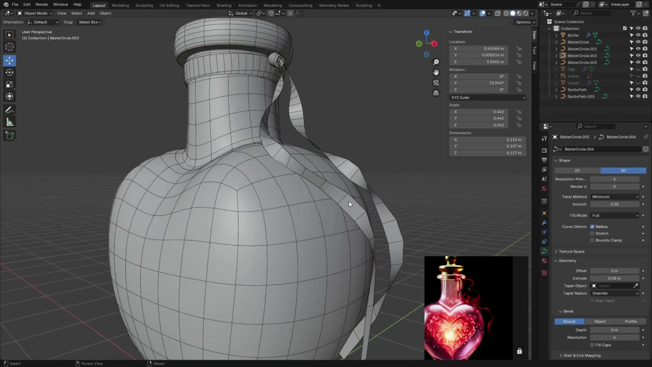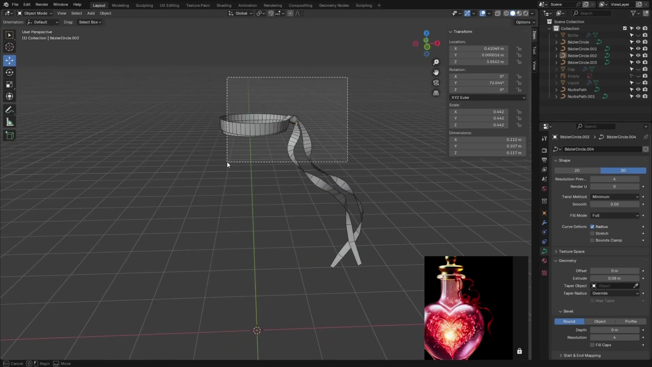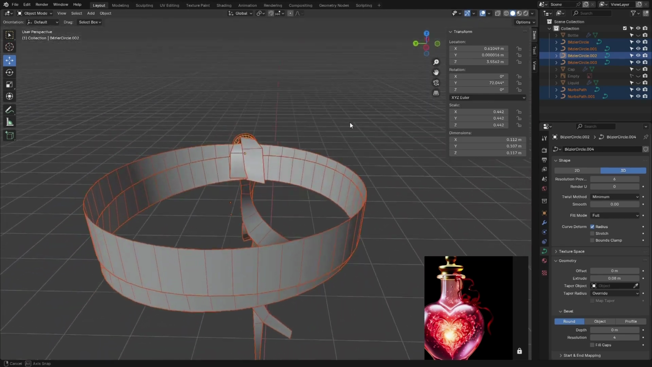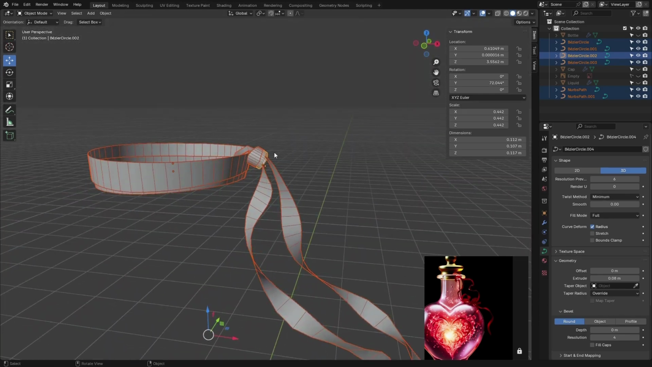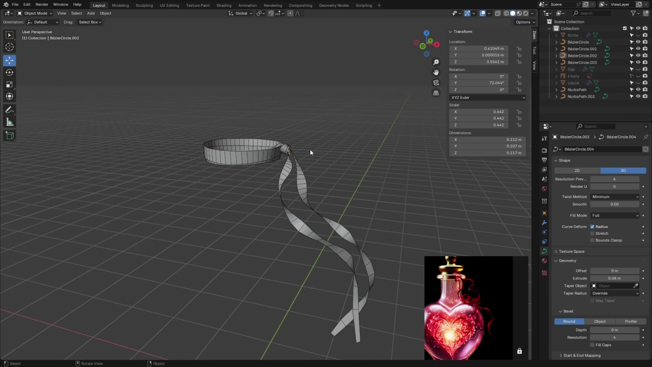All right, let's continue. Let's go hide the bottle. Check, double check. I'm gonna hit save and let's see.